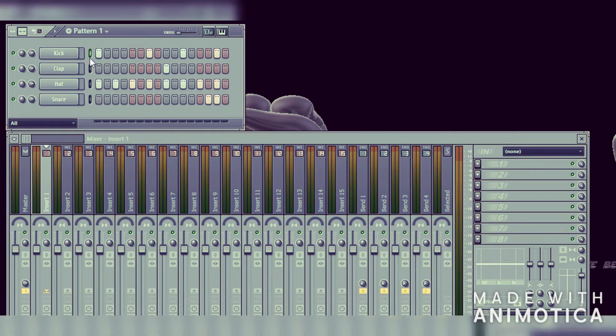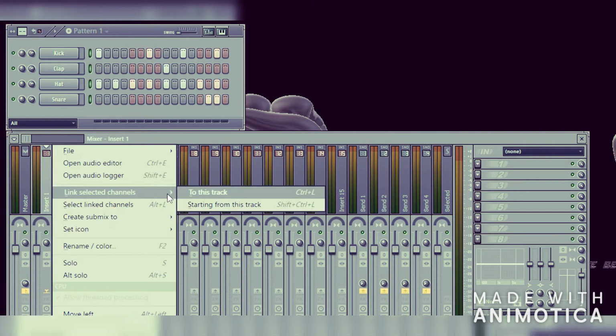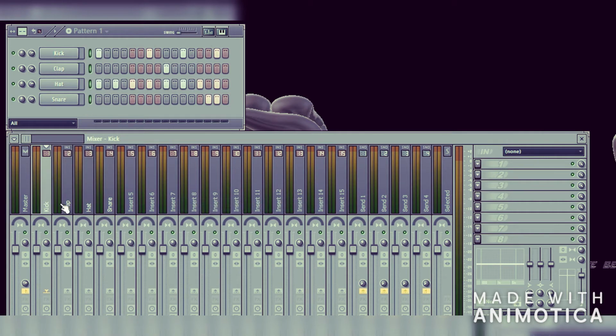Now, if you again double click the one that's already highlighted and you right click and you go back to link selected channels, you get another option, starting from this track. You click this and it will put everything in your channel rack in the mixer rack, and it'll even label it for you. Now as you can see, all the sounds are on the mixer rack.